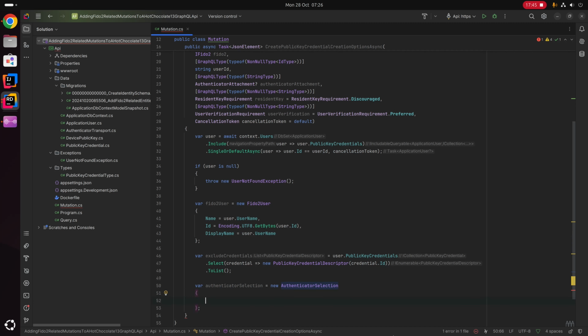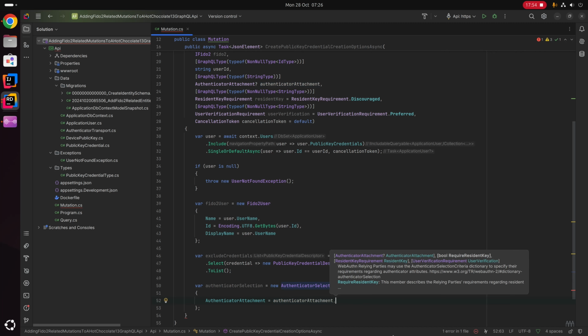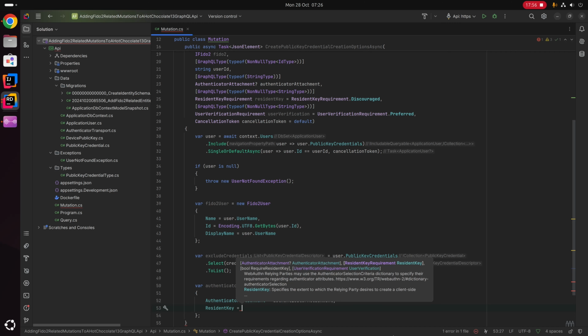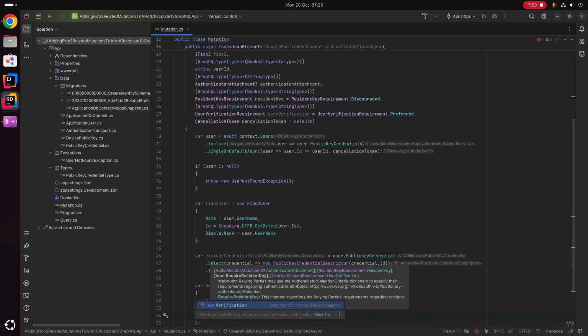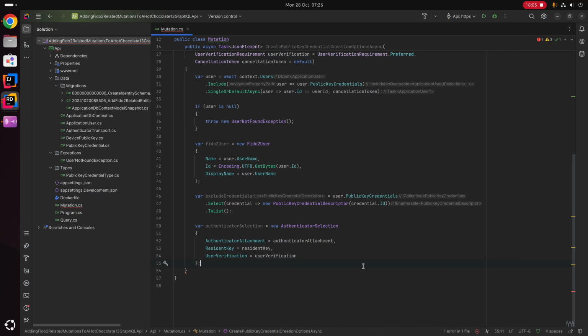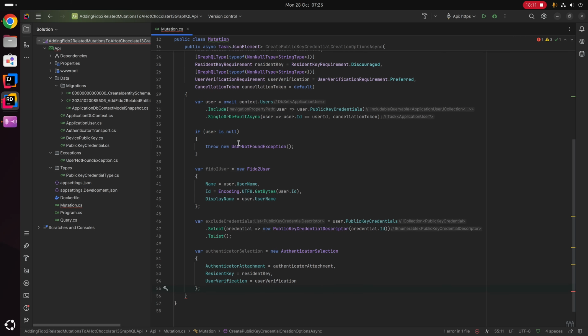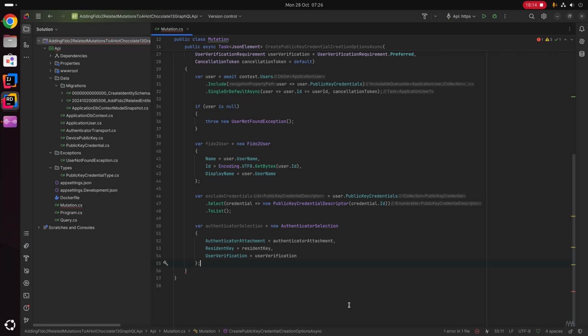And then within here, we're going to say authenticator attachment, and this is going to equal the authenticator attachment input parameter for the mutation. We're then going to set the resident key to equal resident key, and then user verification will equal user verification, like so. And because we set up those type converters to convert from a string to the enum, it means that we don't have to do that conversion logic here within the body of the mutation method. That's automatically handled by the type converter that we set up in the Program.cs file where we added in our GraphQL server.